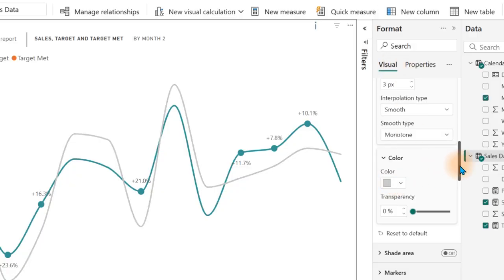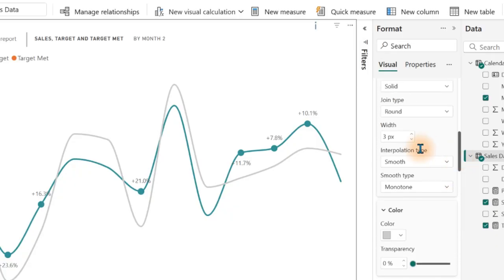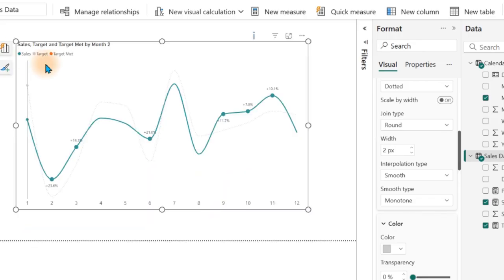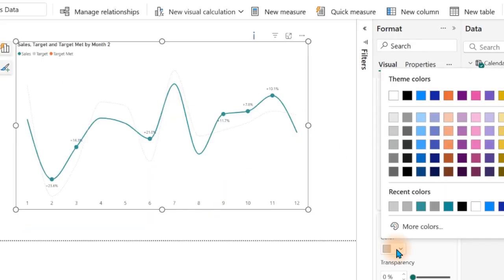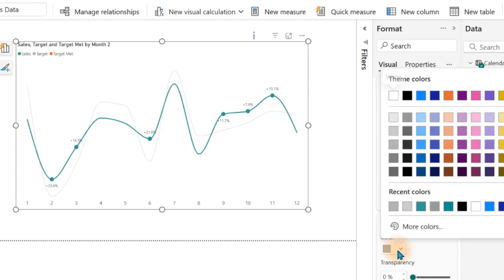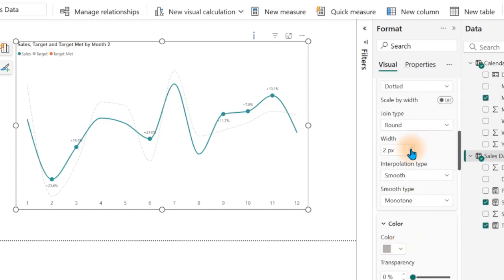Then once we have gotten this one, I'm going to go over to here, reduce the weight to 2, and we choose the dotted. So let's go out of focus. We just have to change the color to make sure it's a bit brighter. So we can keep it at 3. Okay, nicely done. Can you see now? The target is not in focus. We keep our sales in focus and we can now see where we went above the target.